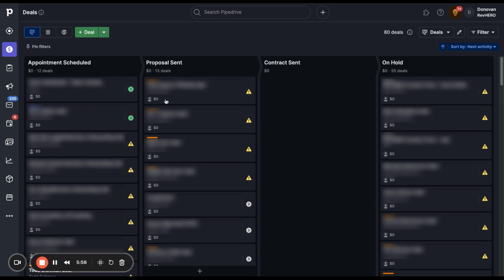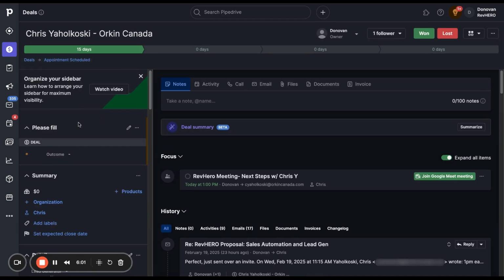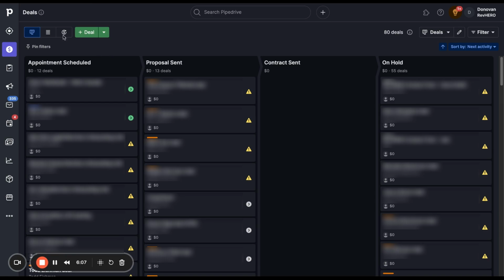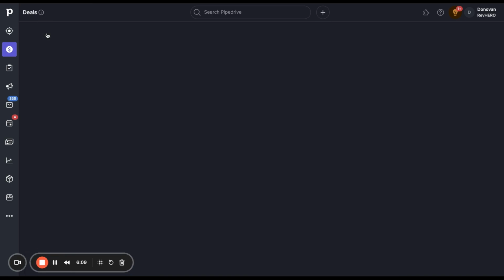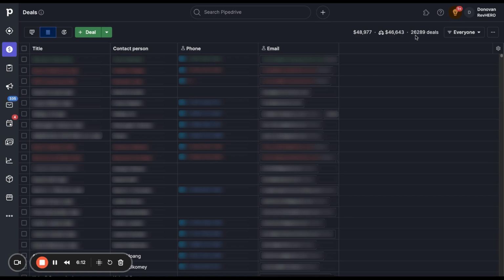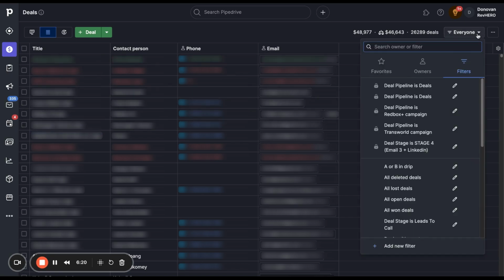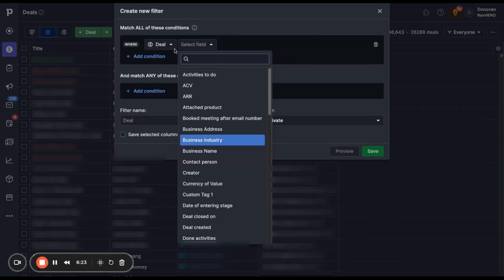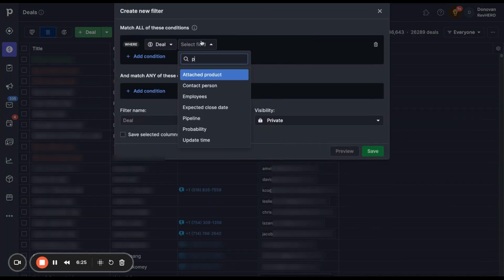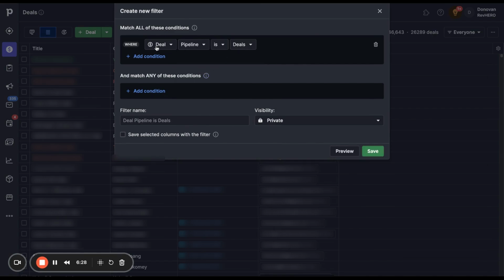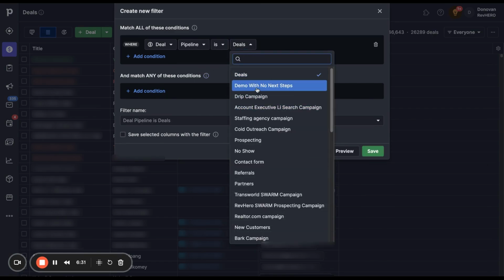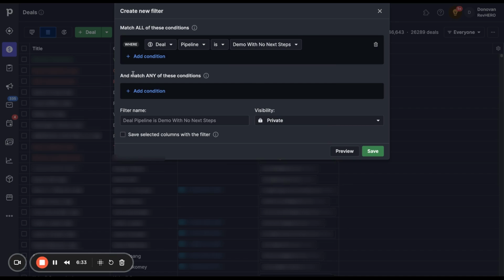And to move them to the appropriate stage or to the appropriate campaign, like I said, I could manually go here and do them one by one by clicking this and adding them. Or alternatively, something else I can do is add filters. So I'll go to list view and I'll see I have all 26,000 deals listed here. That's obviously not who I want. So I can build filters. I click on everyone, filters, add a new filter. So let's say I want to do someone only in a specific pipeline. Hey, show me only deals in the demo with no next step pipeline.